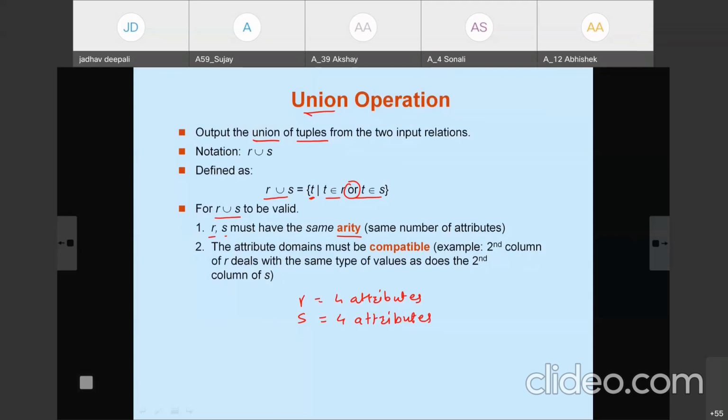And the second is that the attribute domains must be compatible. What does that mean? If the first attribute in R is of character size 8, then in S also the first attribute should be character of size 8. If the second attribute in R is integer, then in S also the second attribute should be integer. The attribute domains must be compatible; only then can we perform the union operation.